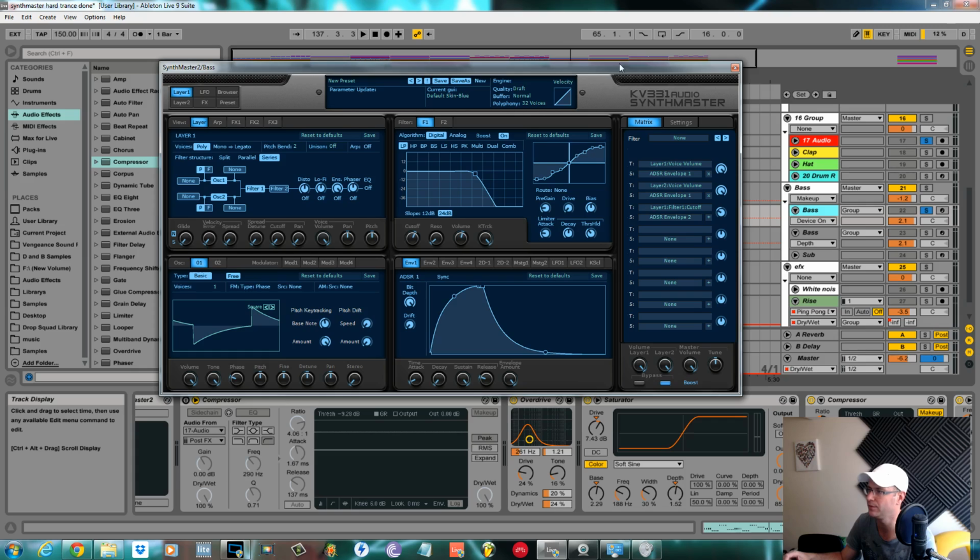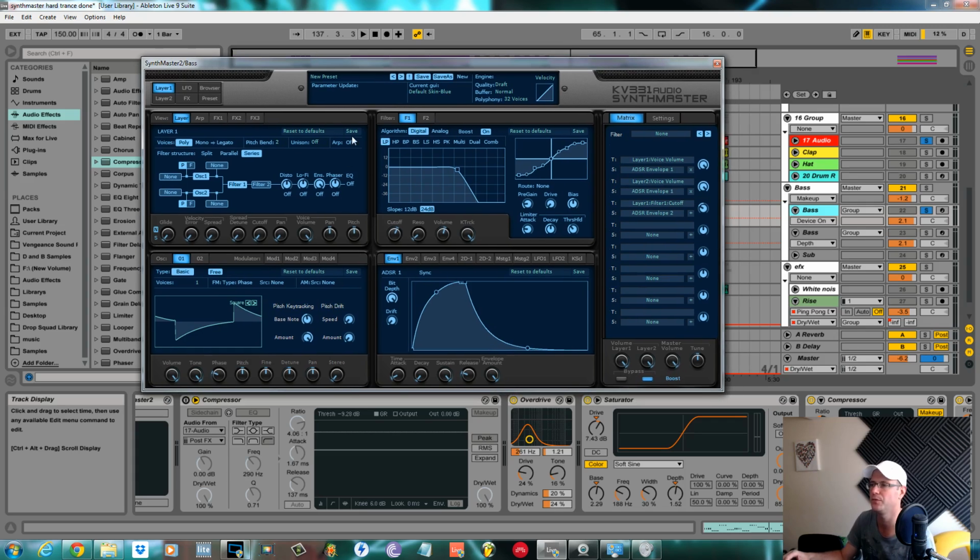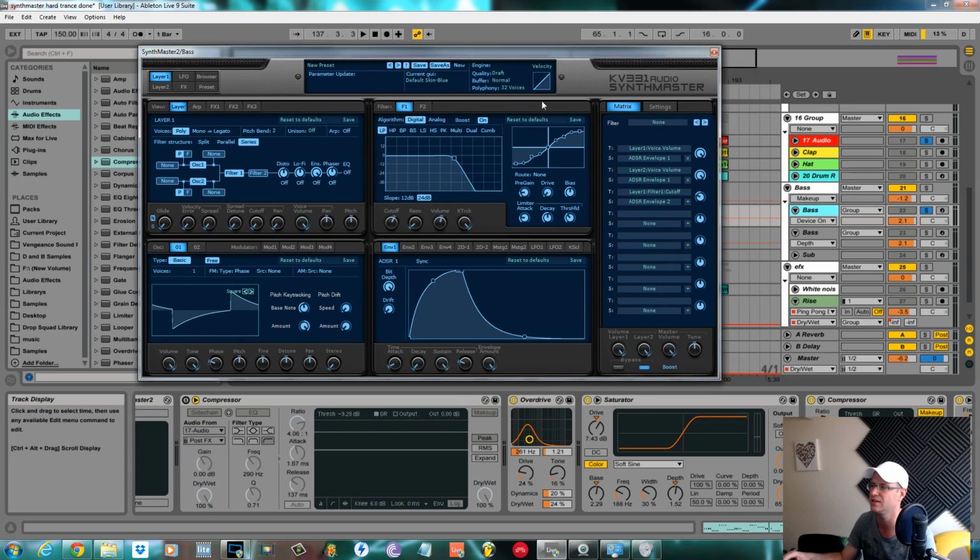This is the sixth and final part of the deconstruction of my 150 BPM track using only Synthmaster. Today it's going to be the bass, the main bass. I've got it soloed with the kick so you can hear how they interact together. So this is the sound we're going to be doing.